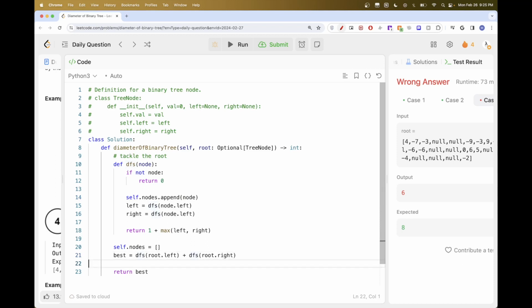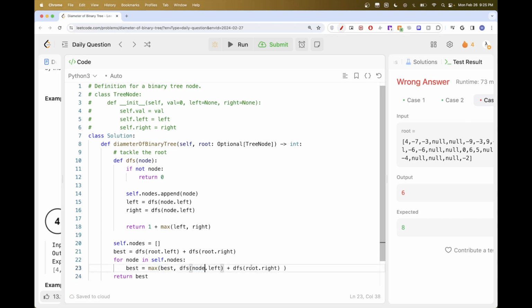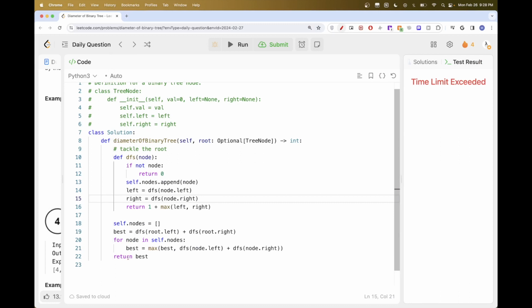Okay, and now we can just go through those nodes and see, when we consider them the root, if we can get the maximum path, the maximum length of a path. And so if we do something like that, we can just take best as the max of best and this, except here we want to use node. So we just try all the nodes as the root, but the problem is this doesn't pass because of time limit exceeded. So how do we do?